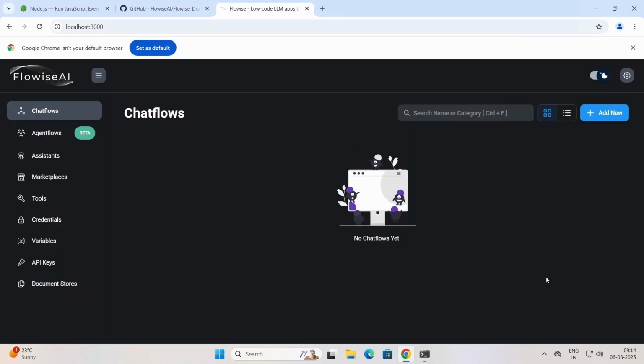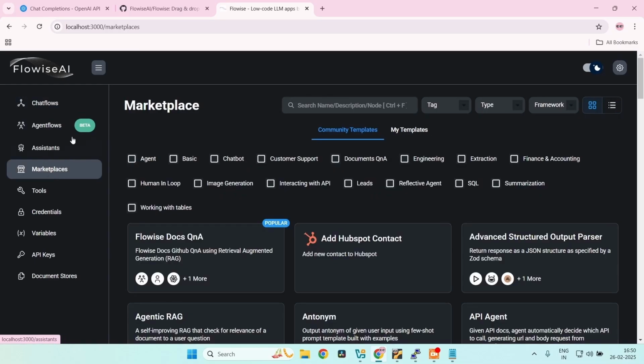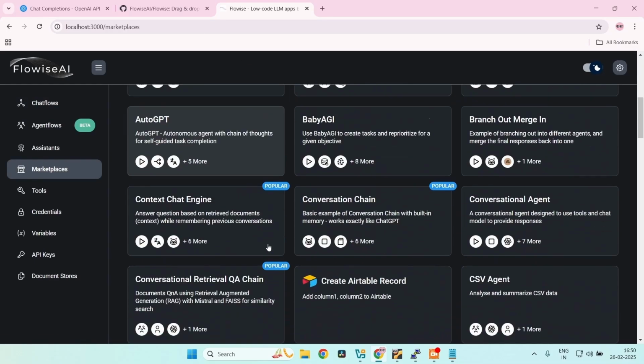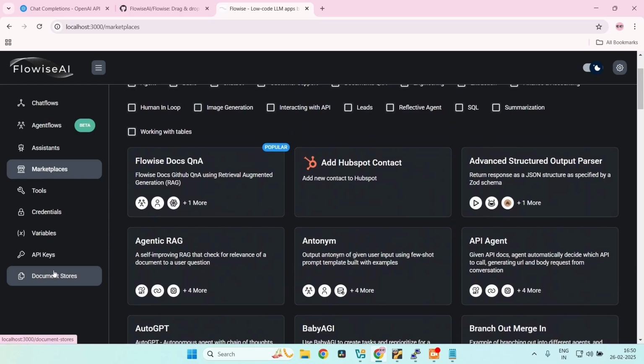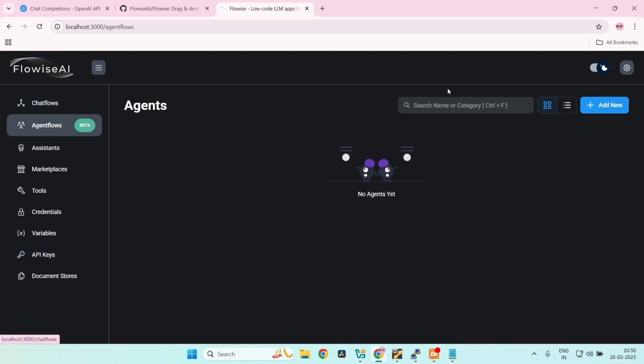So next we'll go ahead and create an application here. You can see all the options on the left side. We have chat flows, agent flows, assistant. Marketplace has a lot of applications that can be leveraged. And then we have API keys. There is one default key that is there currently. That's okay. So what we'll do is we'll create our agents now.